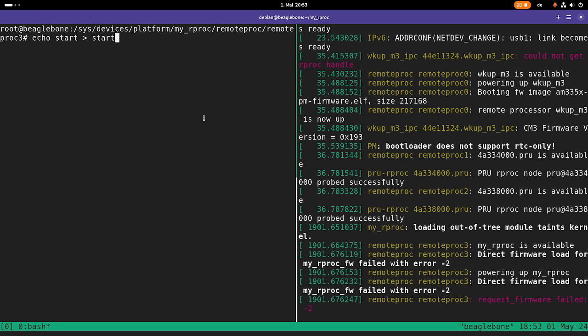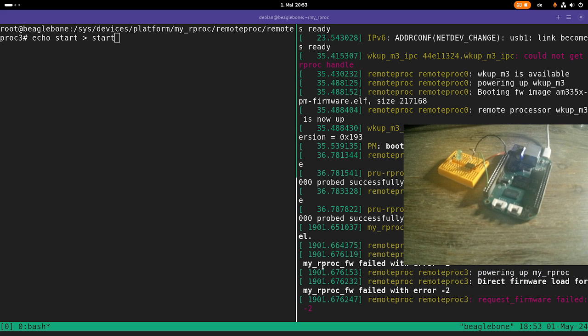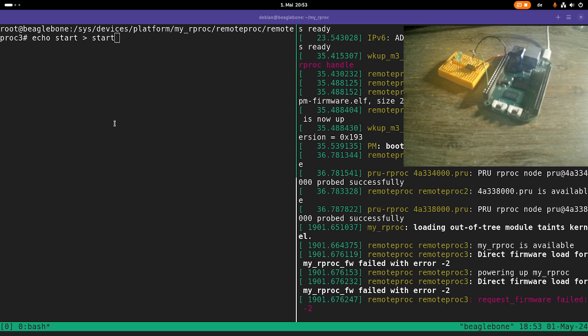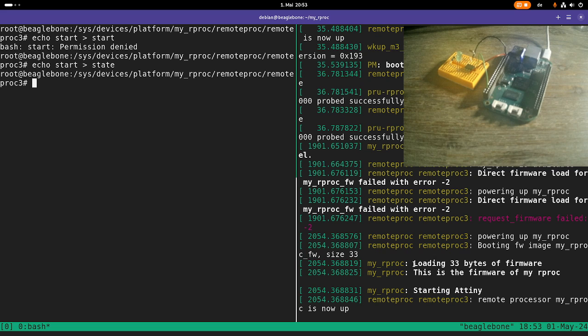And let me turn on the webcam again. This is a little bit bad. This is better so we can see what's going on in the kernel log. If I'm doing this, state, not start, sorry for this. Okay, we are loading 33 bytes of firmware. So first the load function is called, and this is a firmware for my rproc, so here I'm printing it out. And then I'm starting my atiny, and here you can see now the LED is blinking, so the core is actually running. And if I cat the state of my remote processor, we can see it's now in the state running.